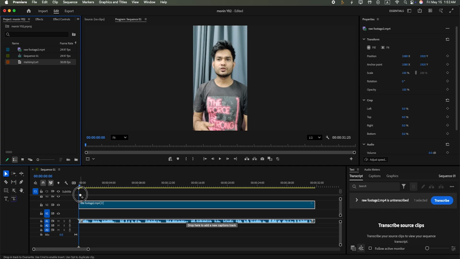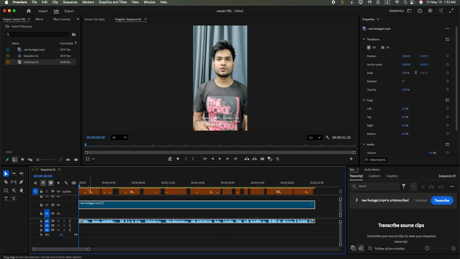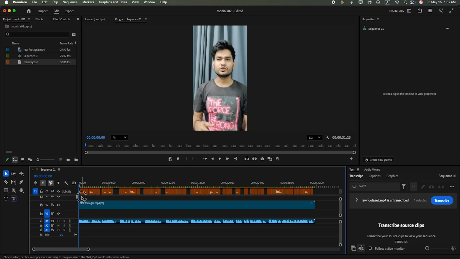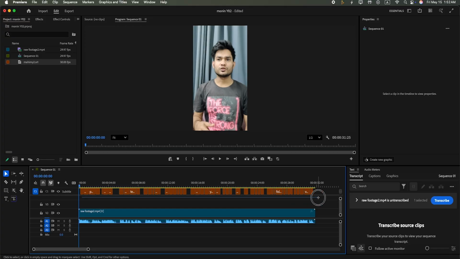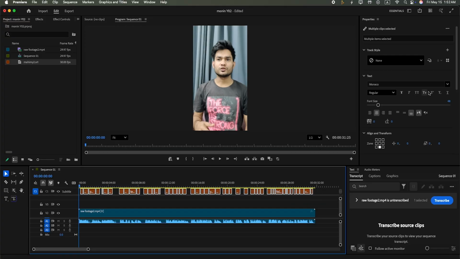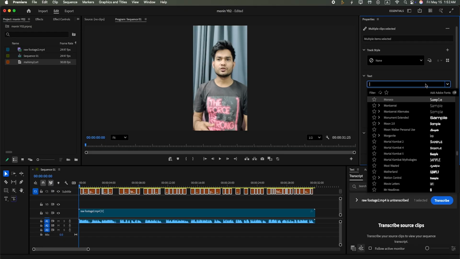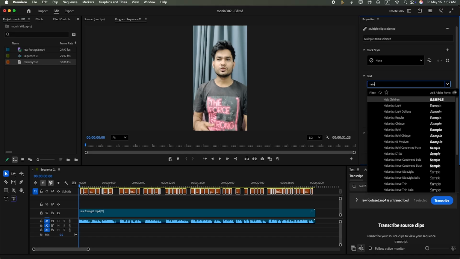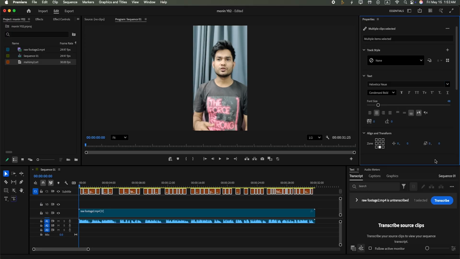First, open Premiere Pro and drag the sequence in. Then import the file, drop it in the box, and select all layers. Now go to the text layer and select the Helvetica layer.